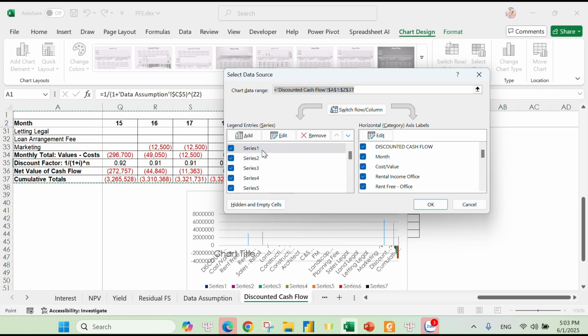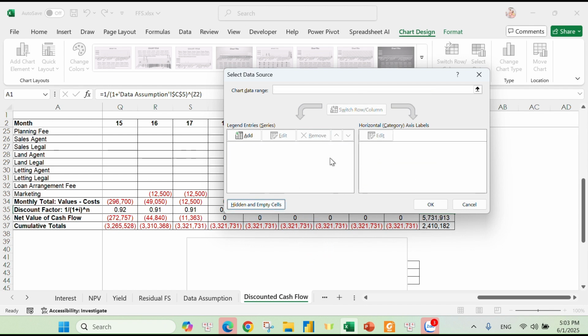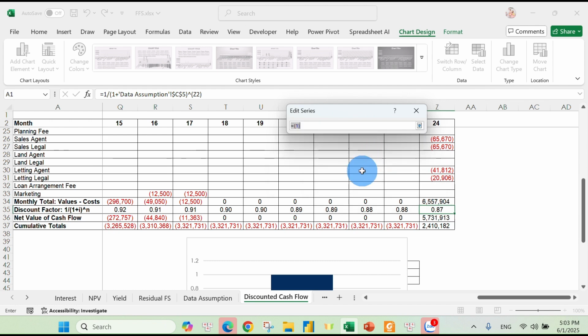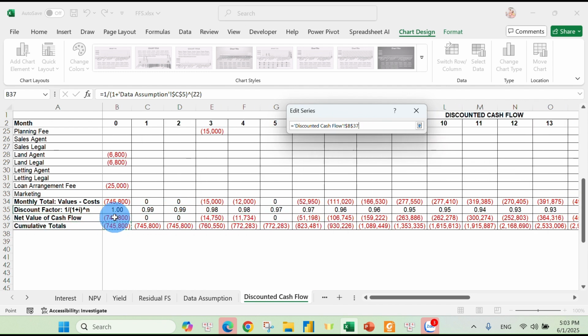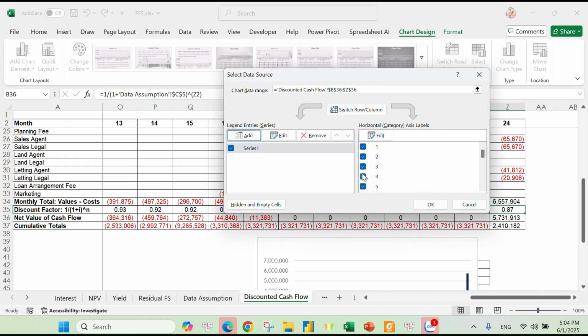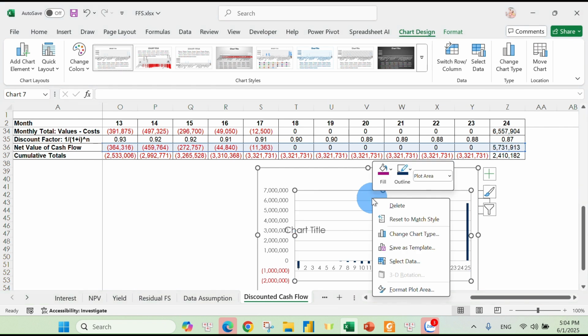And here we need to make changes. There are many series we don't need, so we want to remove all. Then we will add our data. Series name we leave blank. For series value we choose the net cash flow for each month, from this cell until this cell, and click OK. Click OK. Let's see what happened. So the column data appears here and we will add another value.